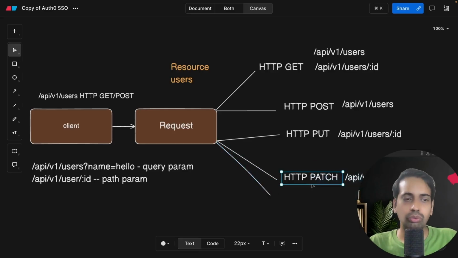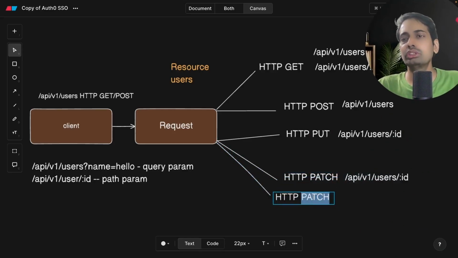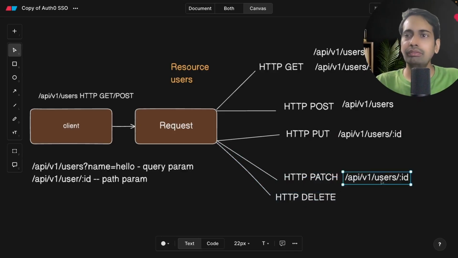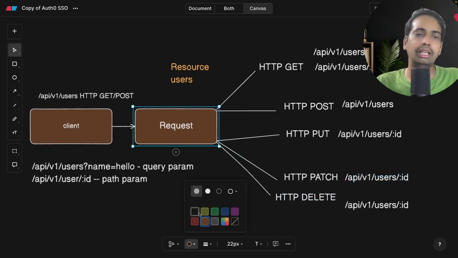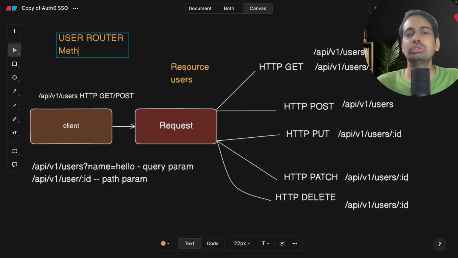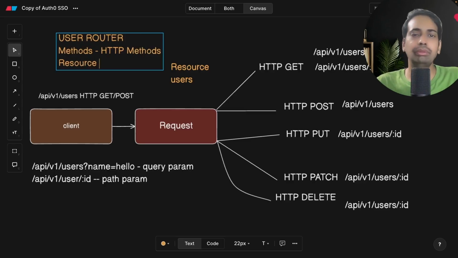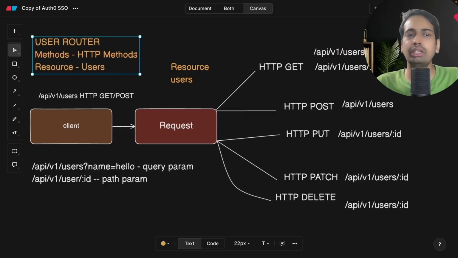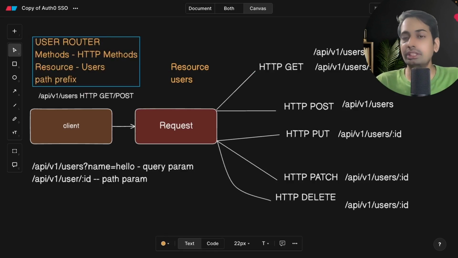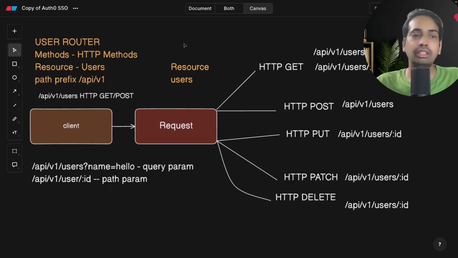So now what we are going to do is create a controller and define all these methods. We are going to see how we can have all these different methods defined inside a controller. Very simple: a controller will point to a particular route and there you define these methods. Our resource is user and these are different HTTP methods defined by controller methods.